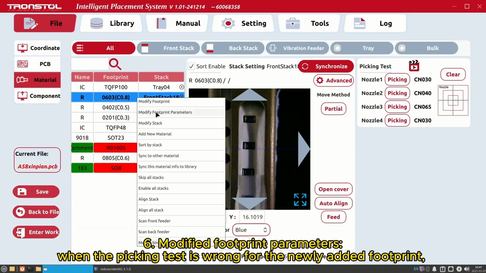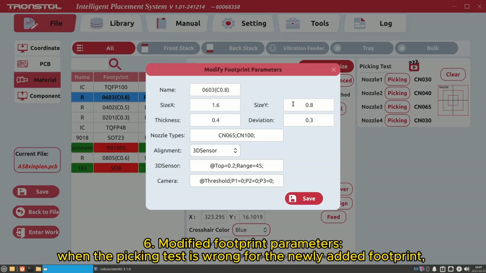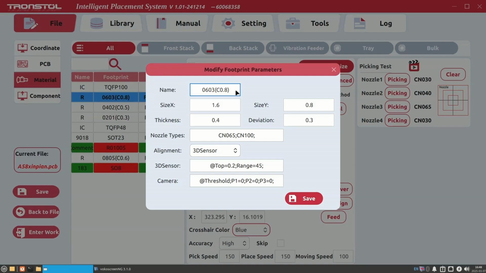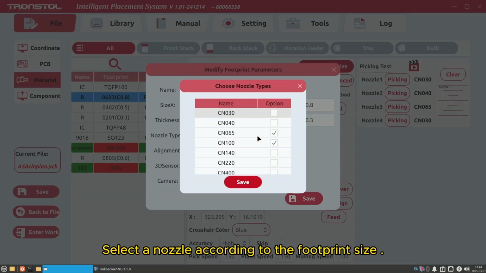6. Modify footprint parameters when the picking test is wrong for the newly added footprint. Footprint name. The footprint's length of size X. The footprint's width of size Y. The thickness of footprint. The deviation of footprint. Select a nozzle according to the footprint size.